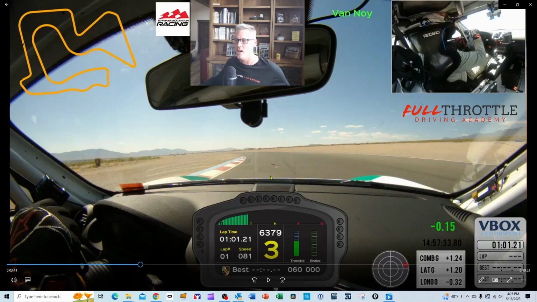Now you're going to try to get a lot of rotation done so that you can be aimed this way. So you're going to lift the throttle a little bit, around 2/3 of the way through this corner, and that's going to help the car pivot.